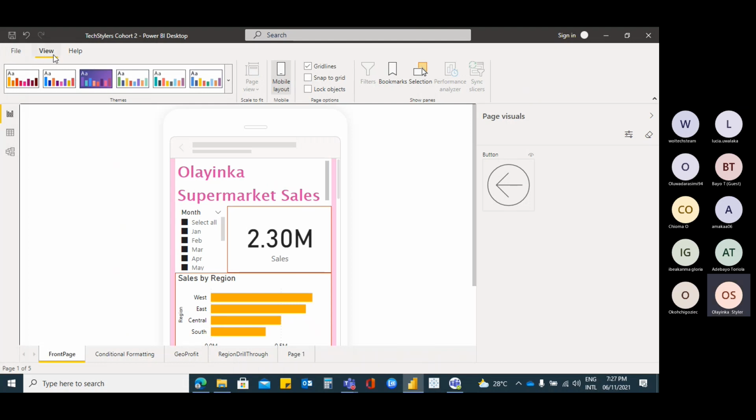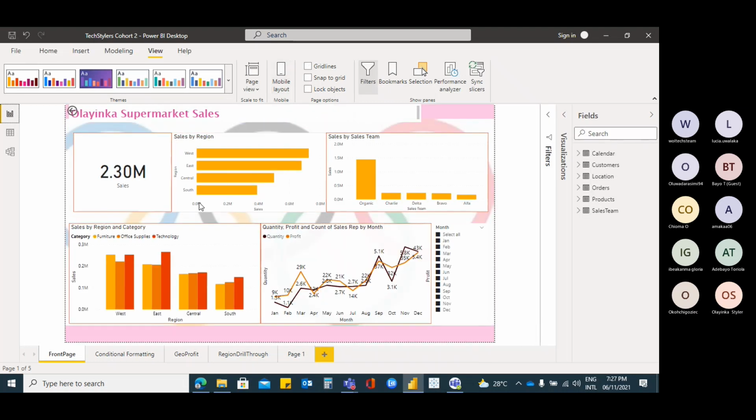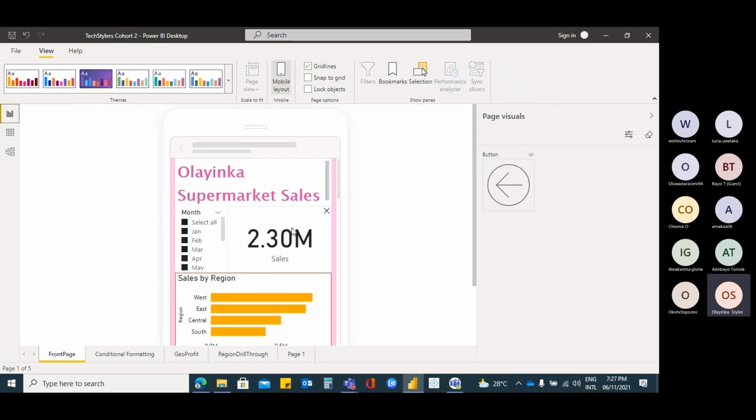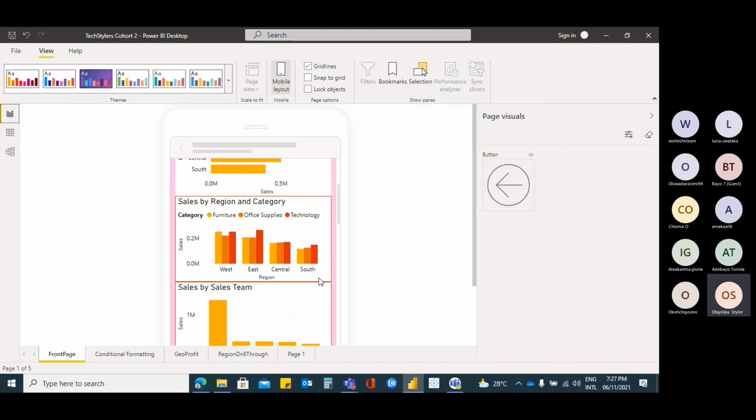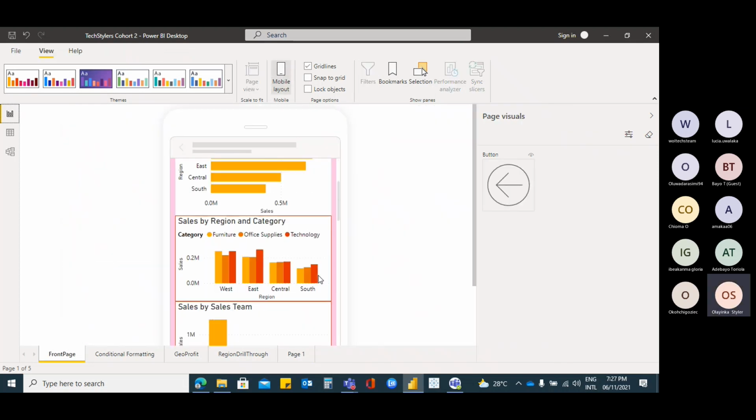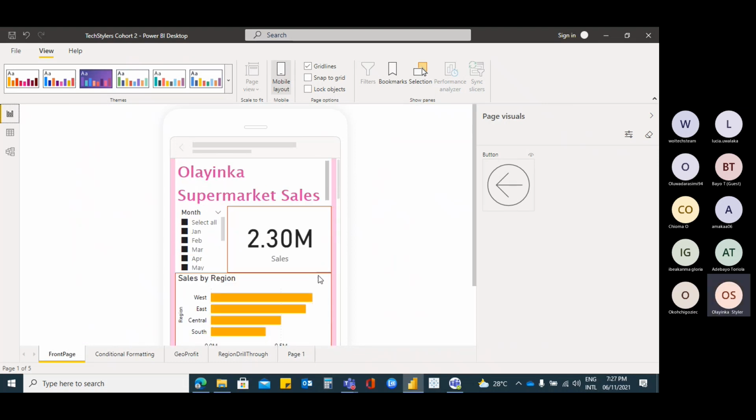You can go to your View and go back to your desktop layout. But anytime you go to mobile layout, you see it like this. Go back to your desktop layout. So it's better than sharing this with someone and the person is struggling to see it on their phone. Since you have it like this, the moment they open it on a phone, it shows like this, and the person can just scroll through and see all of the reports. And the filters will still be there, sorry, the slicer.